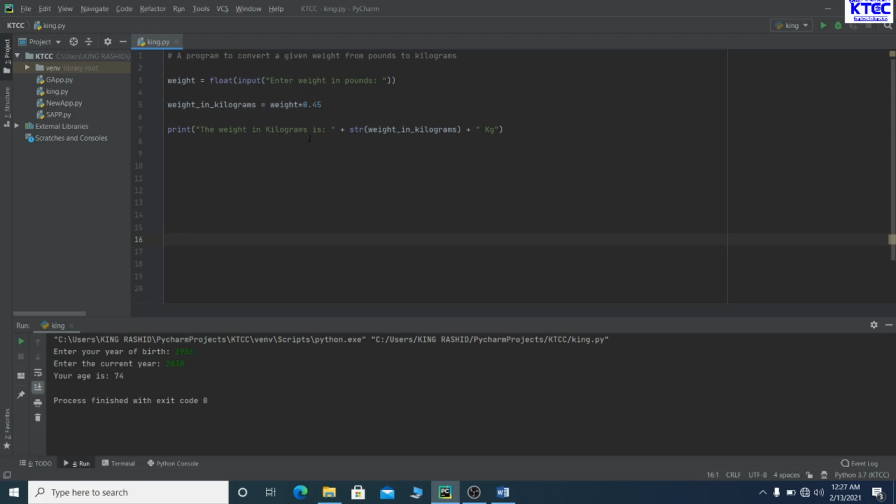So this will display the weight in kilograms is what? Kilograms. So basically that is that. So let's run it and see. So this is very cool.